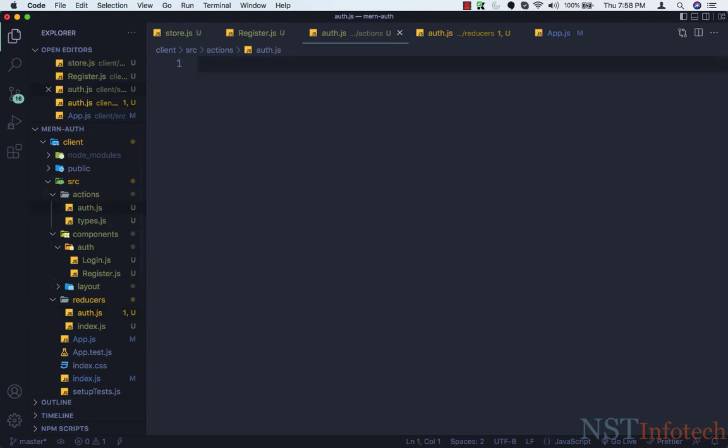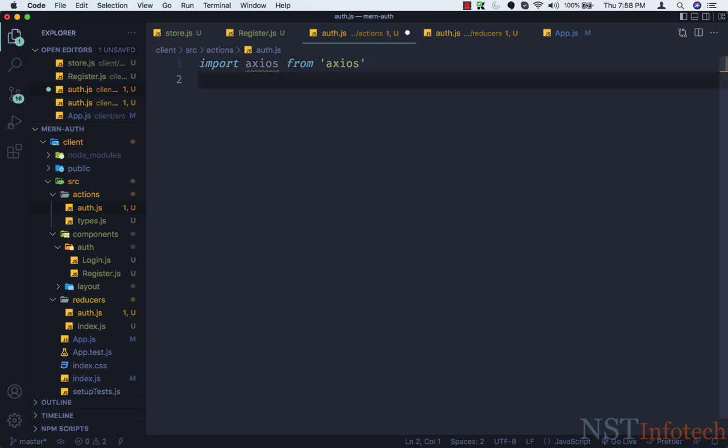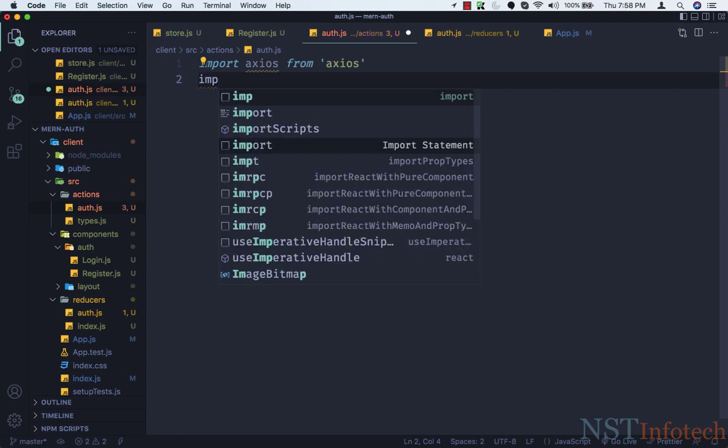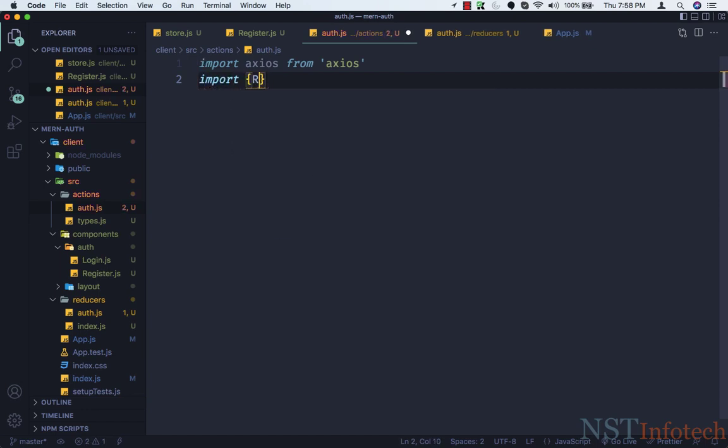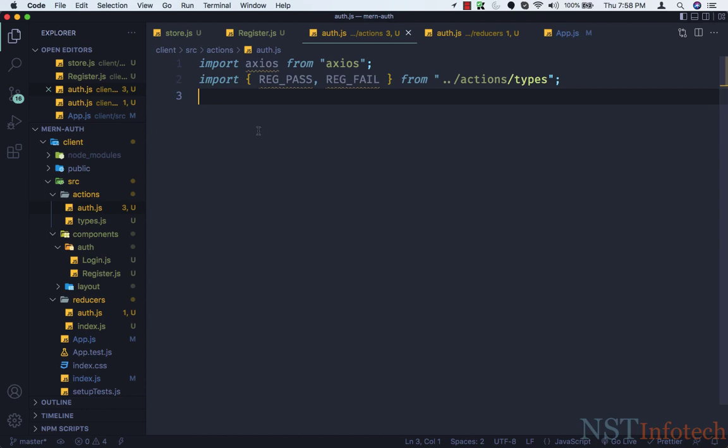Now let's go inside auth.js, which is inside actions folder. And here we will import Axios. So import Axios from Axios. Then we need to import action types. So import reg underscore pass and reg underscore fail from dot slash actions slash types. Okay, let me save this.